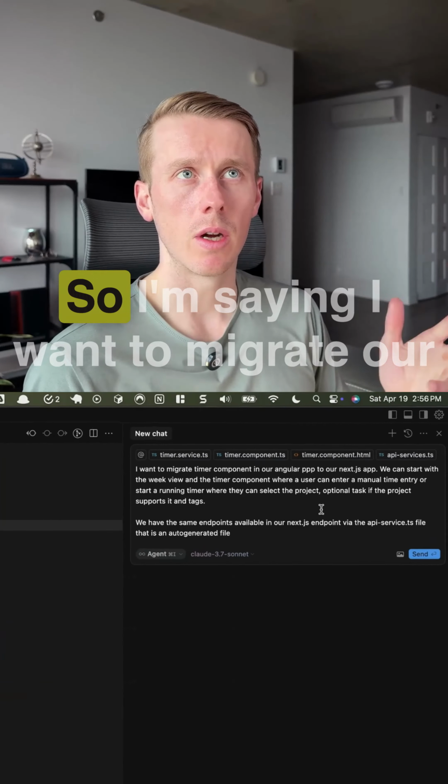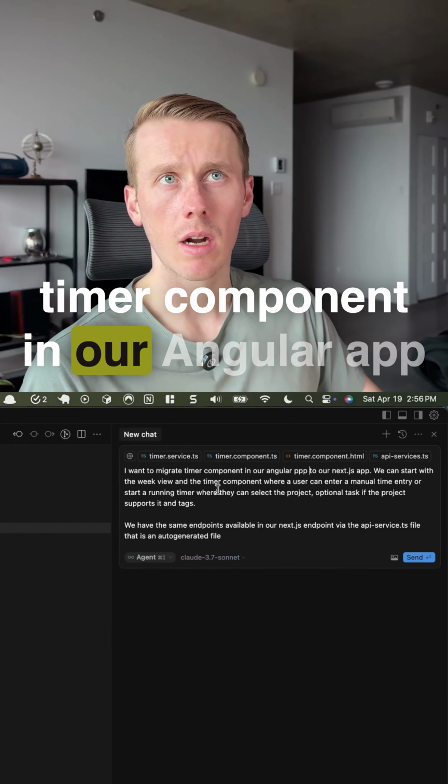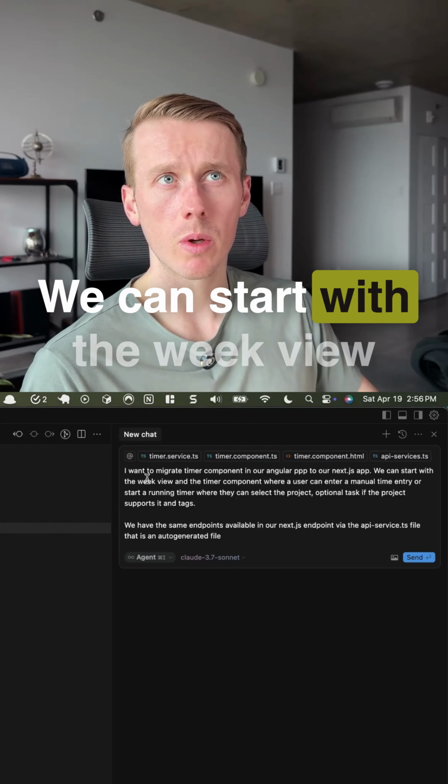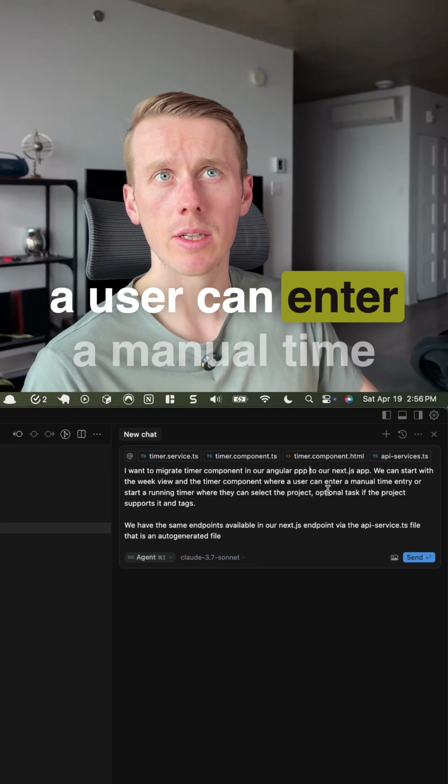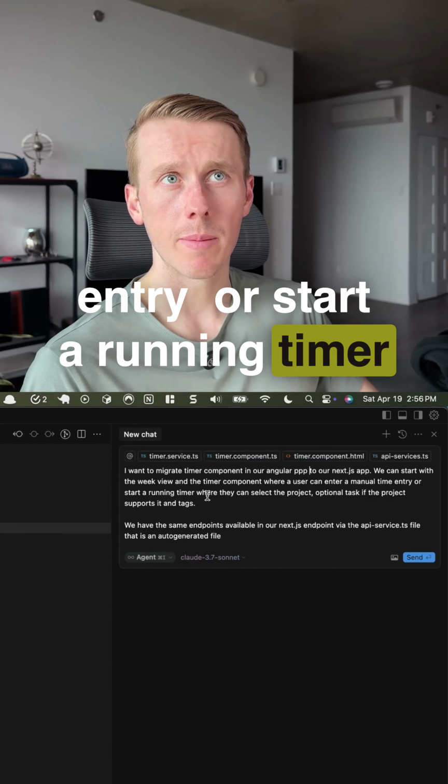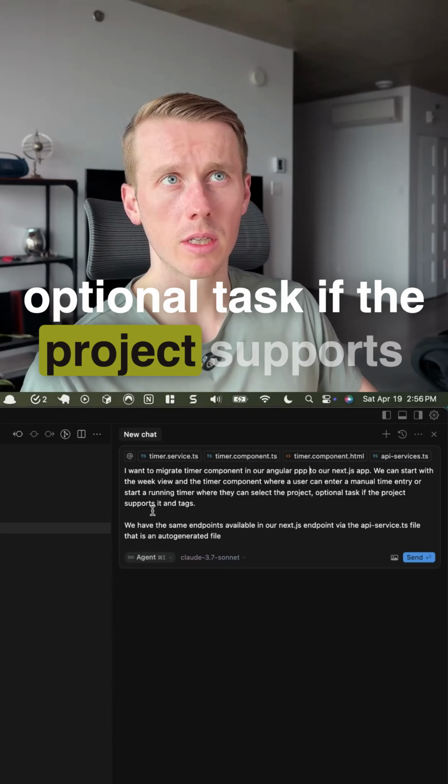Okay, so I have my prompt here. So I'm saying I want to migrate our timer component in our Angular app to our Next.js app. We can start with the week view and then timer component where a user can enter a manual time entry, or start a running timer where they can select the project, optional task if the project supports it, and tags.